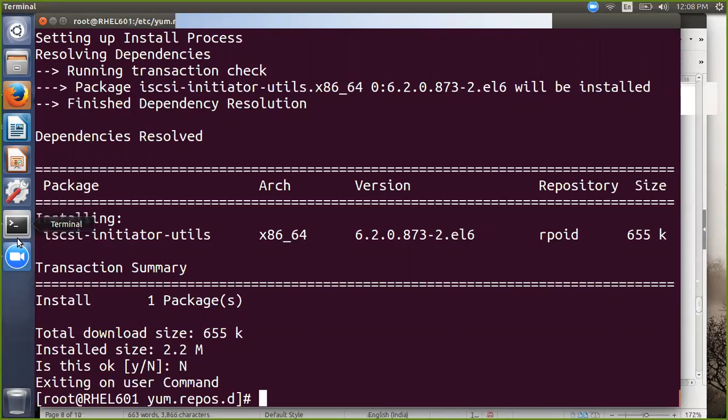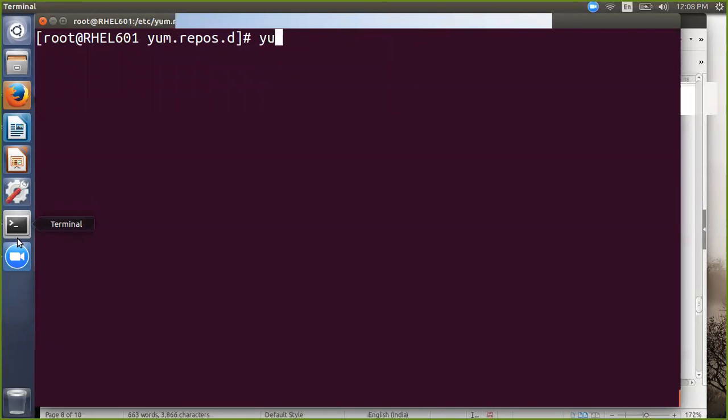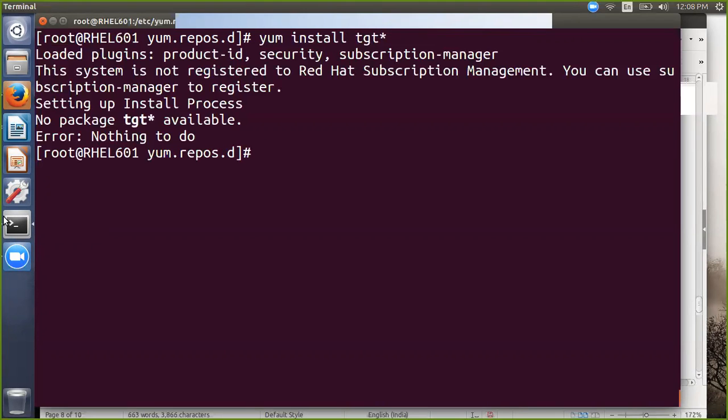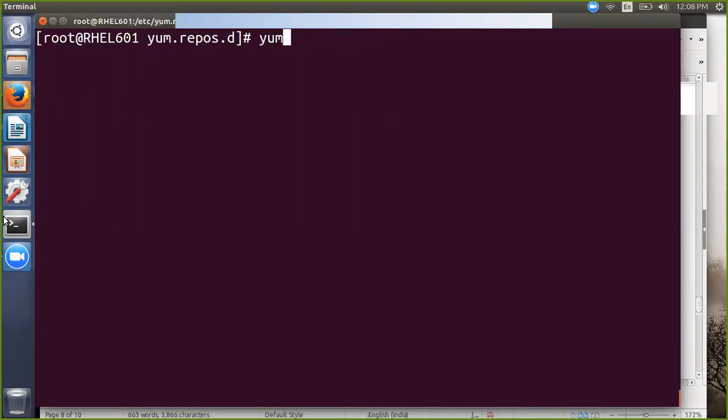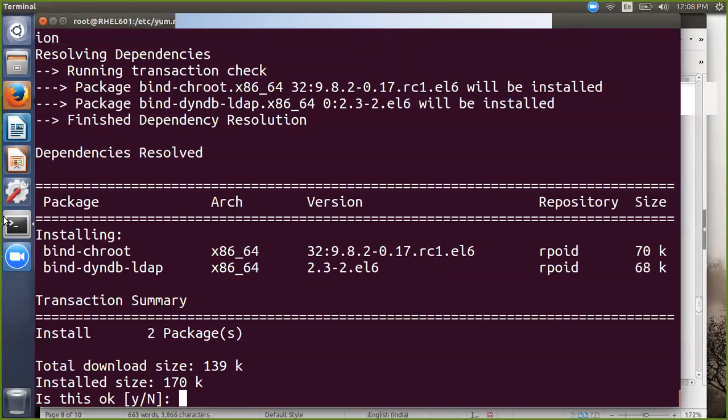I'm saying no here because it's just a single package. Yum install TGT star. Let me try any other package. Yum install named, also the bind star.